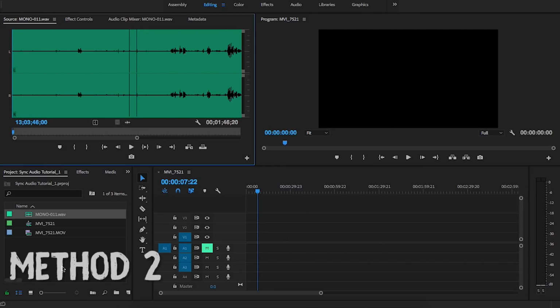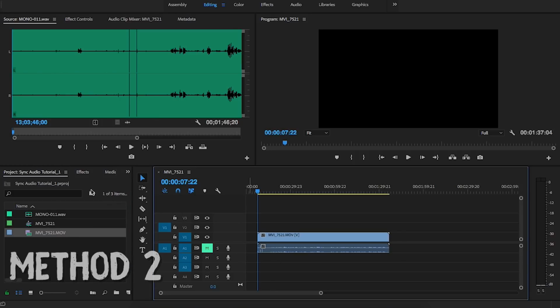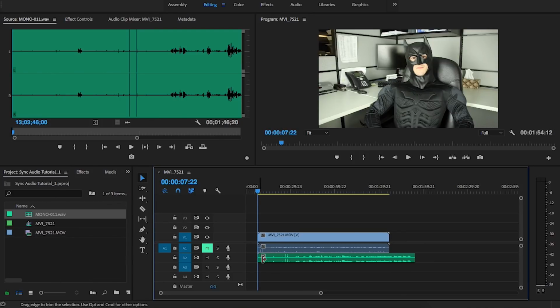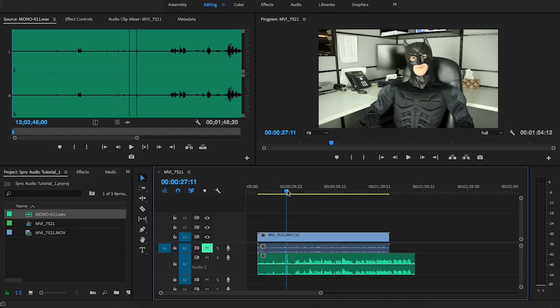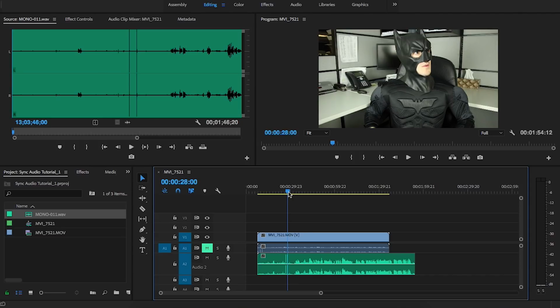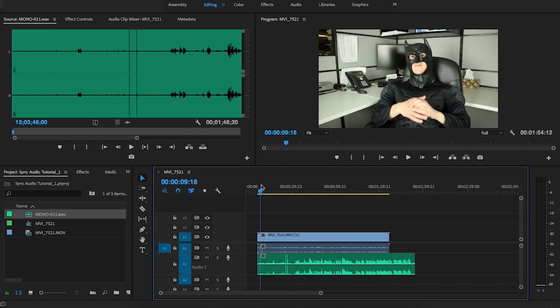On to method two. I've cleared the endpoints and I'm going to drag the video and the audio onto the timeline. Nothing is synced up right now. As you can see, when we open up the timeline, the clap is all the way over here in the good audio, and in the regular audio, it's all the way back at the start of the clip.